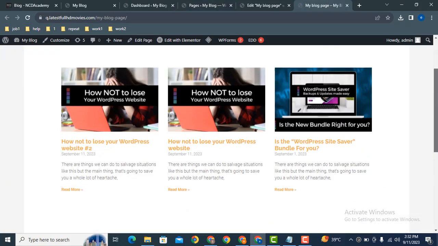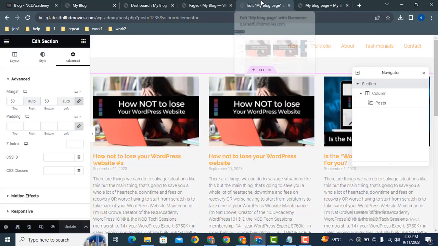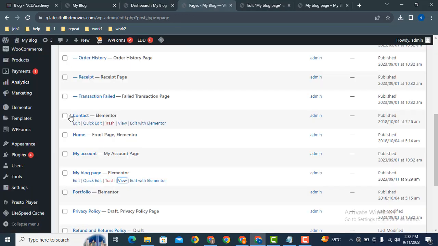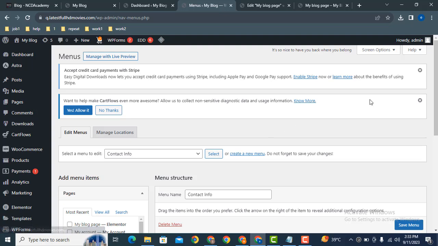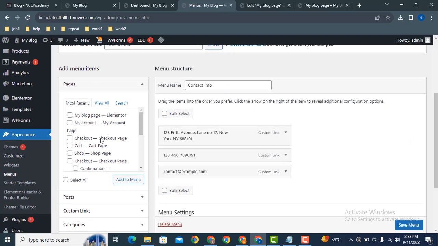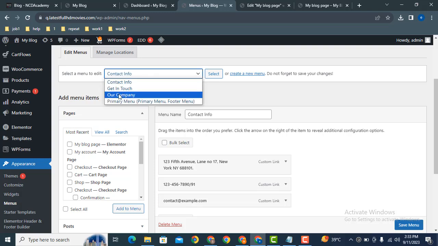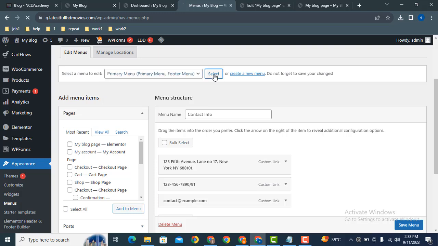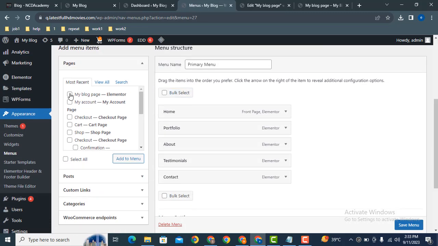So that's great. Now how you can add this page in the menu. You can go here in Appearance and Menus. Then here you can see on the left side the page has been created. But now we need to select this. Here you can see primary menu. After that, click here, select. Now click here and add the page in the menu.